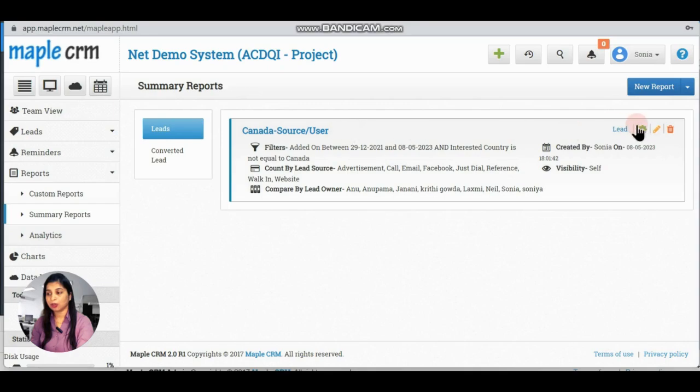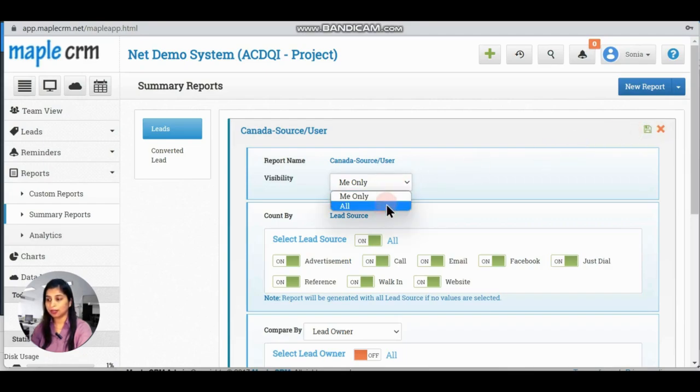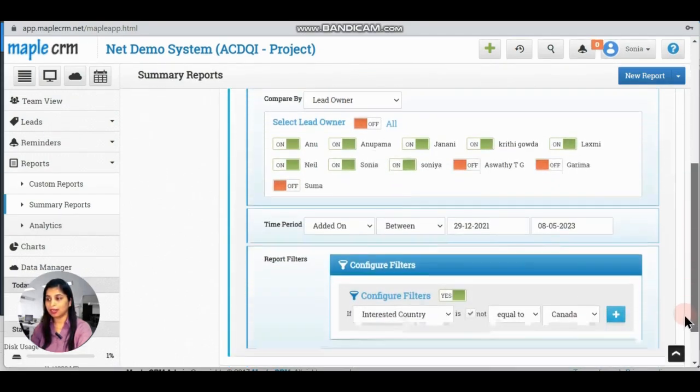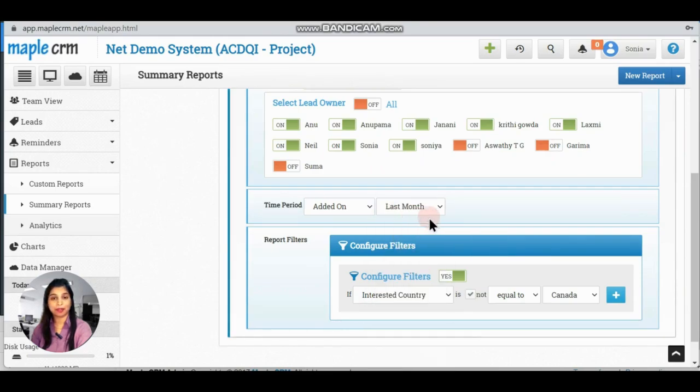This report can also be edited as and when required. Let's say you want to change the filter conditions the next time you are generating the reports. You can do so here very quickly and you can generate the report as per your requirements. That's how you generate powerful and informative custom summary reports in Maple CRM which benefit your business performance analytics.